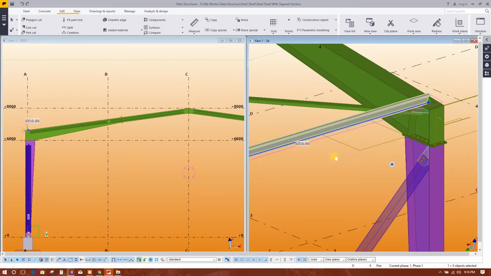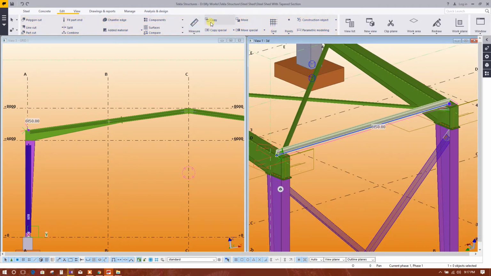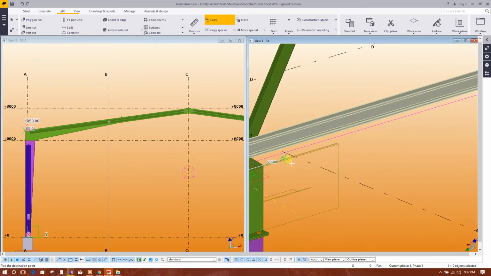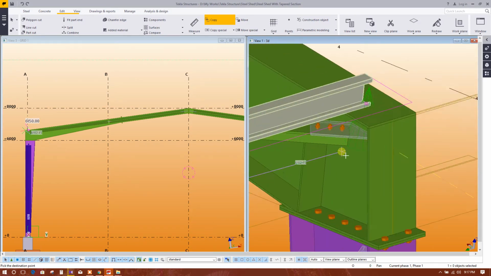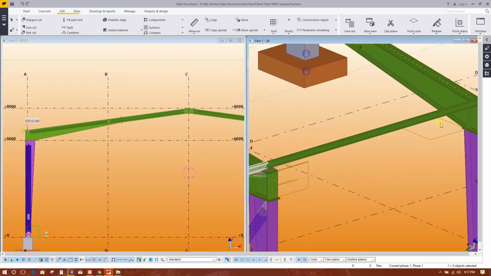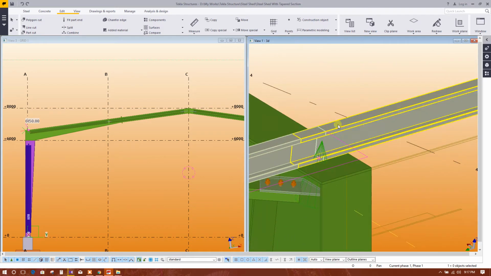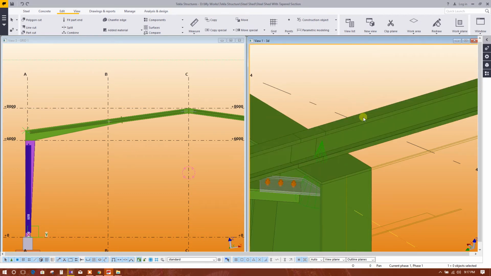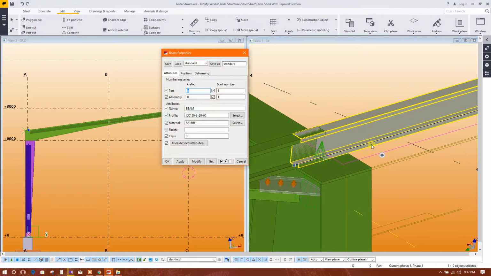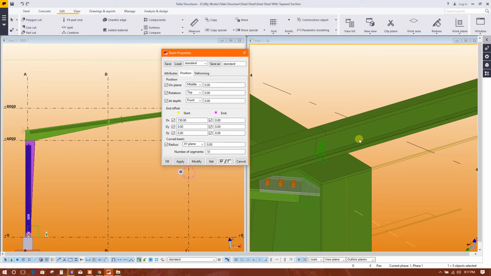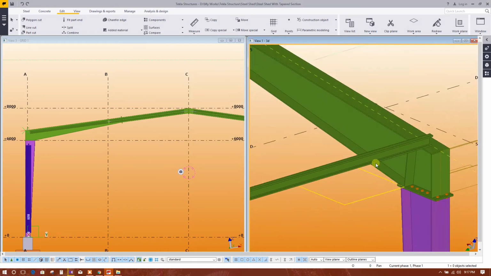Now we will copy this one. Edit, copy. From this into this end. So as this is overlapping by half of the flange width, that means 150 millimeter, we will reduce this size. We start 150, modify. So now this has been connected perfectly.